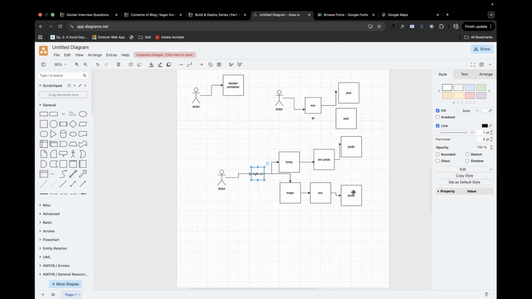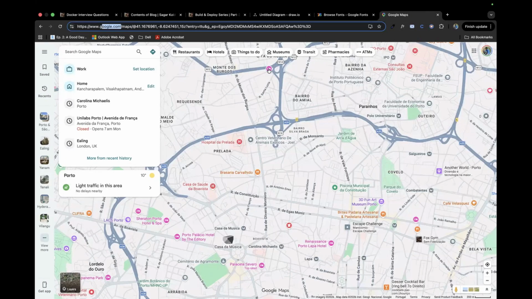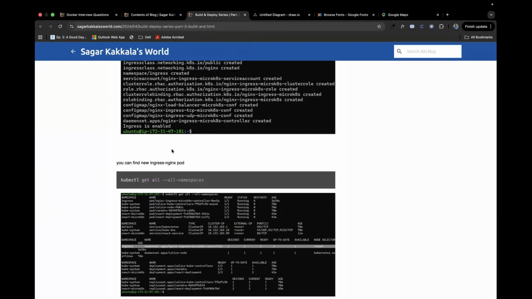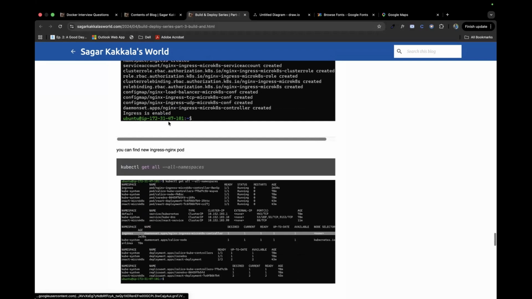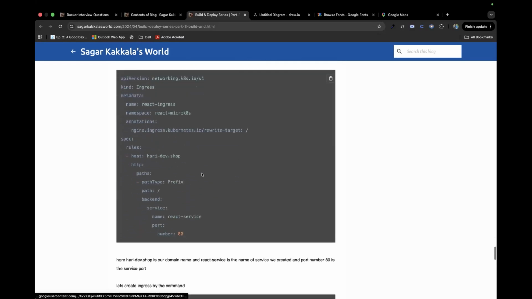Since there are different applications running, this is how the Ingress controller actually works: it navigates from Ingress to exactly the application that is required. So that's how the Ingress controller works.